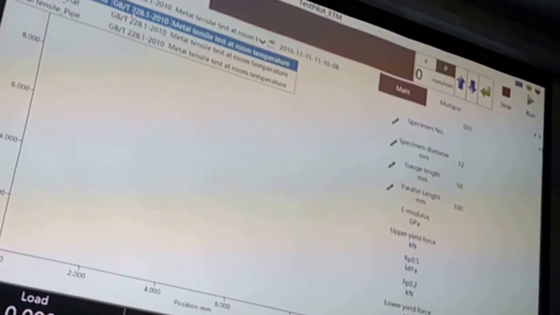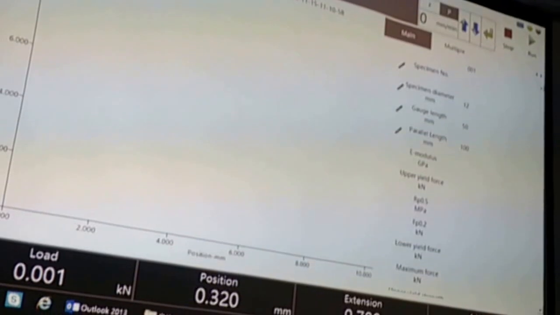Test. So it's the Chinese standard. Also, they usually have ASTM, ISO, and other lists of standards. So we will choose the metal tensile test round specimen.